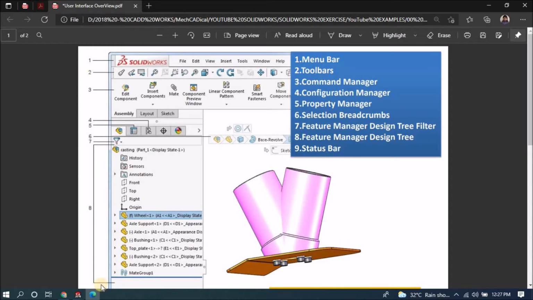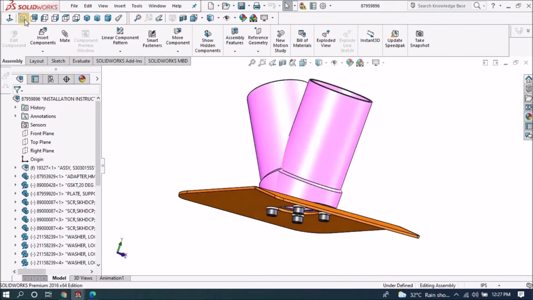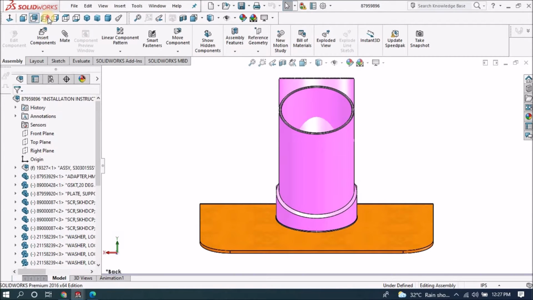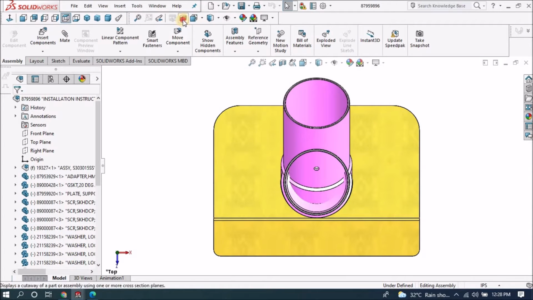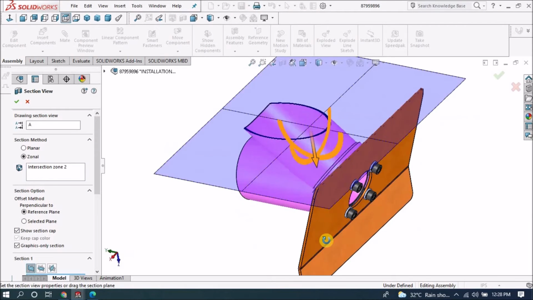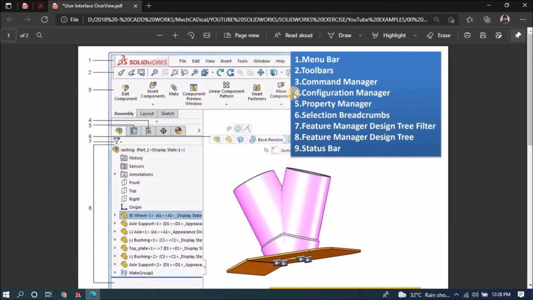toolbars. In the toolbar we have different options, like if I want to keep the front view, back view, side view, top view, and if I want to make any cross section, I can make the cross section like this. So this is regarding the toolbar.